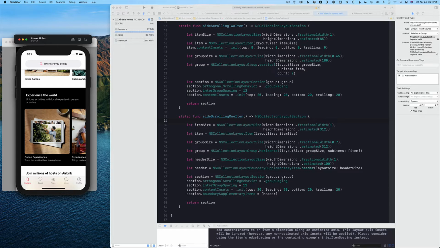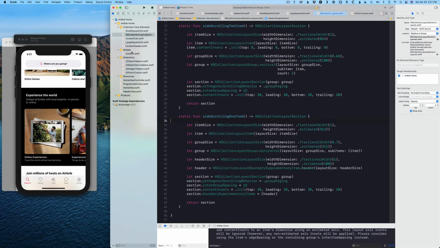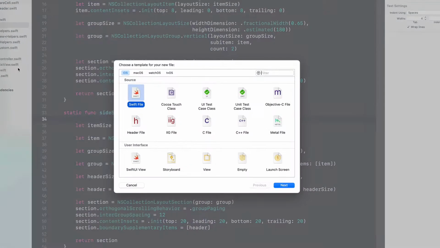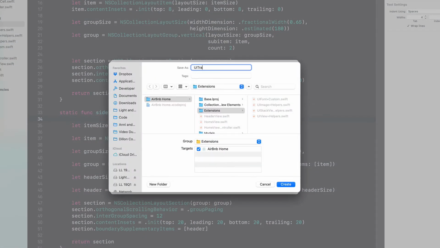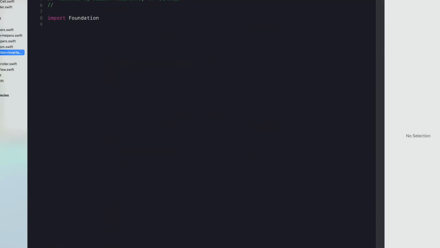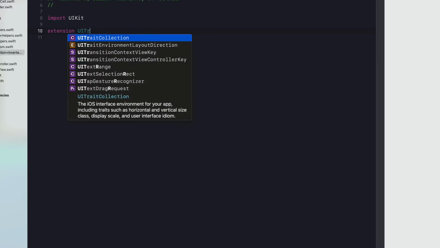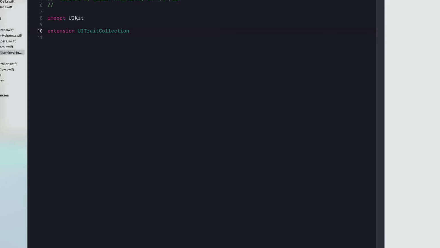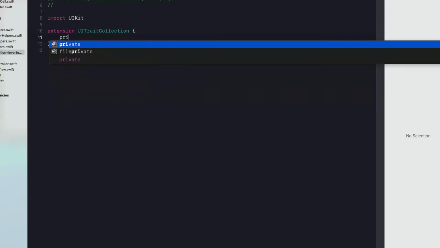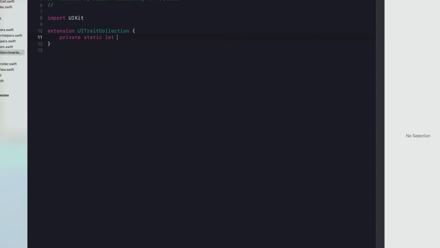So the first thing we need to do is add a new extension on UITraitCollection. What we're going to do here is define a couple of styles. So first we're going to have this private static style called light style.